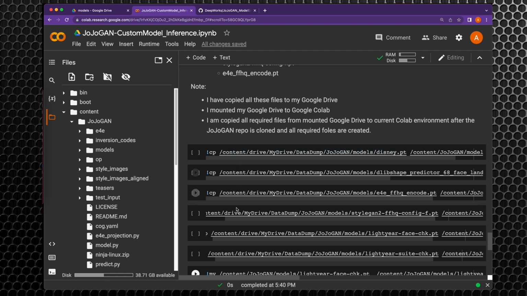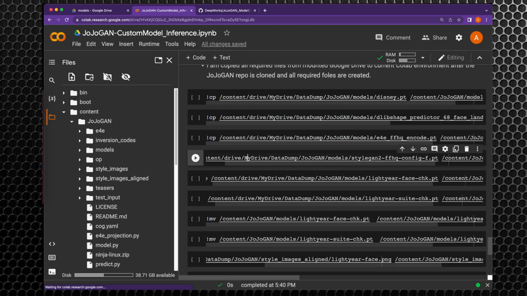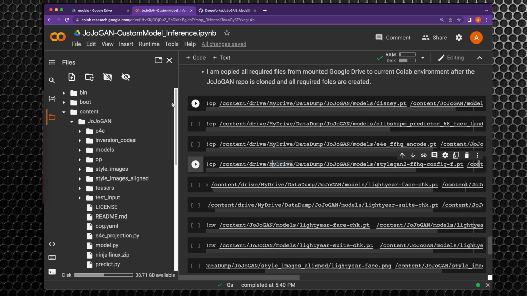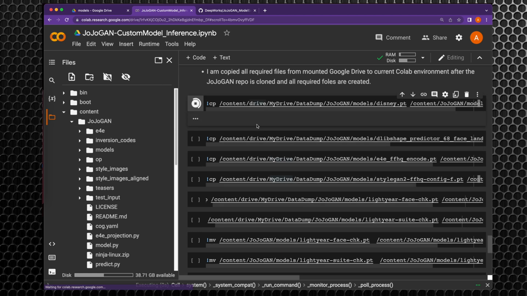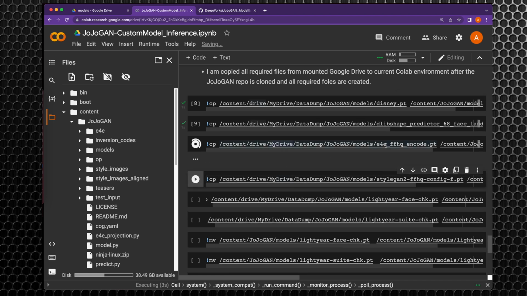So I will be running these commands, and what these commands are doing is that they are copying the file from my drive, which is already mounted here in this Google Colab environment, to my local environment in this Colab environment. So let me just run all of these commands. This file is about 1.2 gig. It will take some time. The rest of the files are around 100 gig, plus or minus.